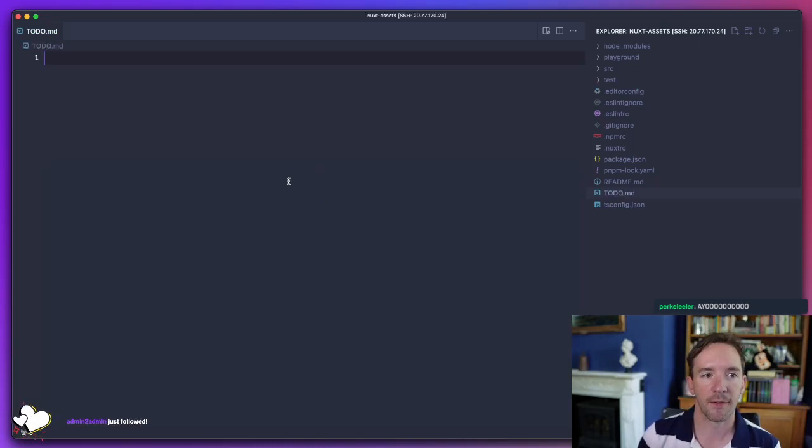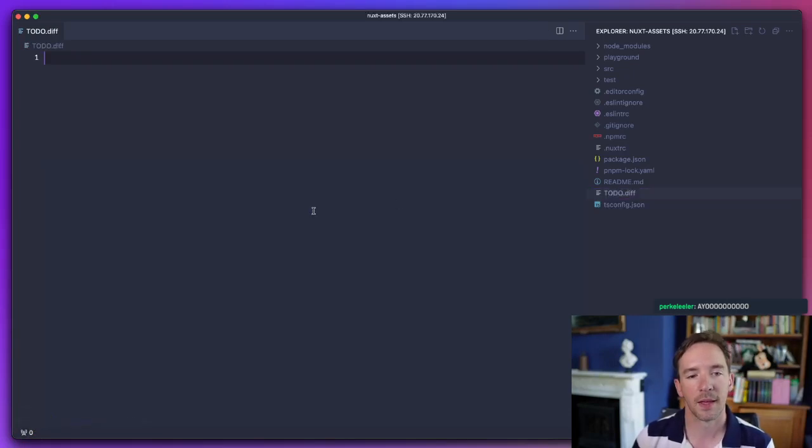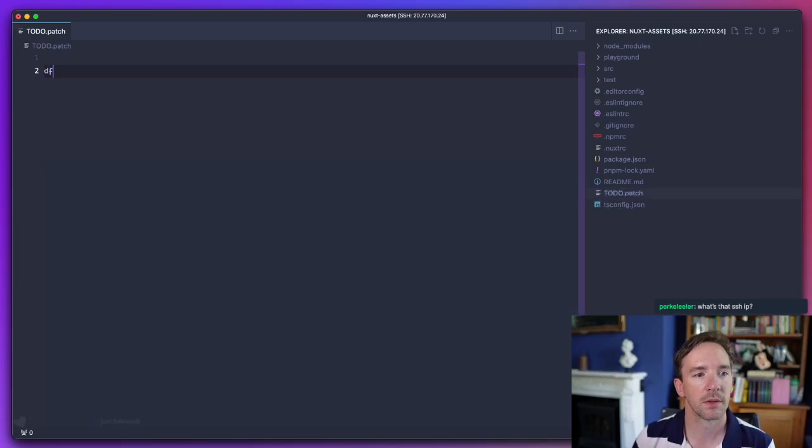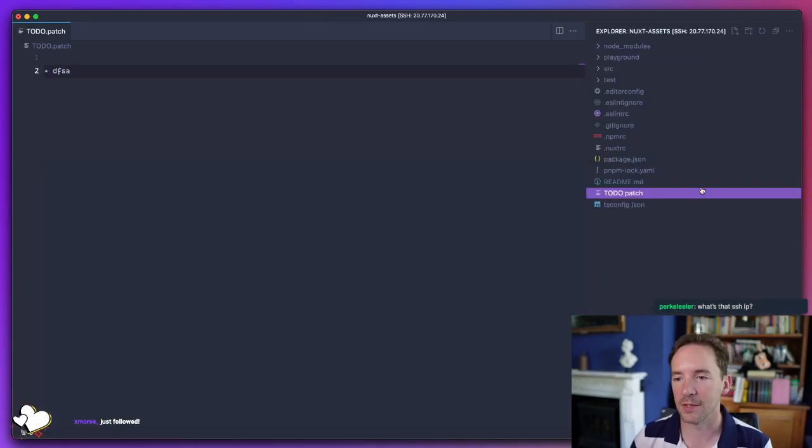Actually, someone suggested rather than a to-do file, a to-do.diff. Then you could have minuses and pluses for different tasks, or to-do.patch, I think it might need to be called. Does VS Code support this by default? I might actually need to install it. Anyway, it's not worth it, but it's an interesting idea.